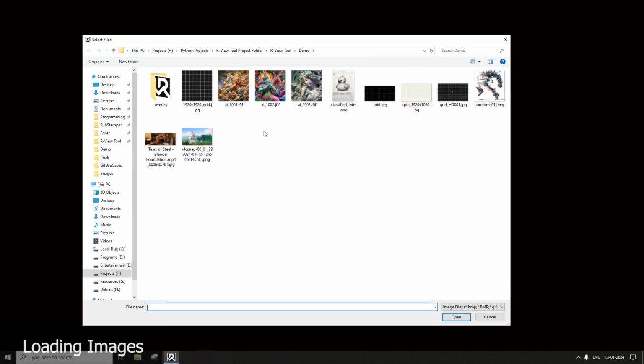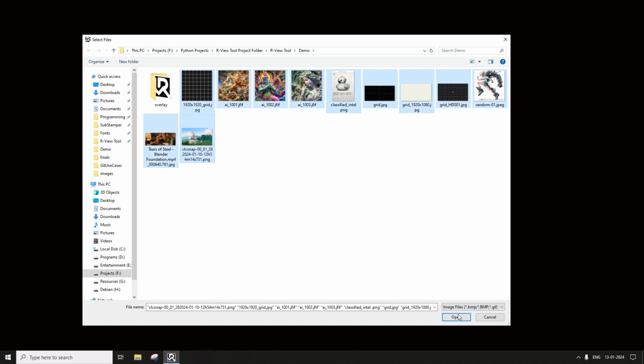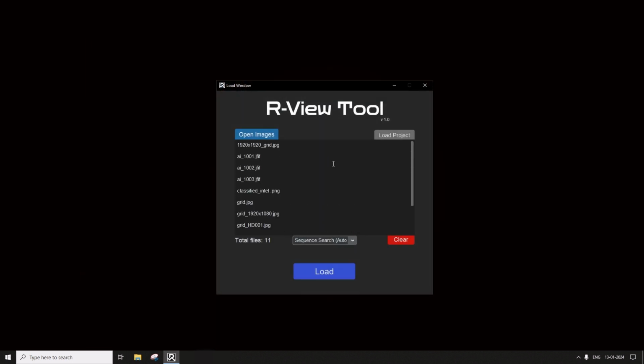Here in this folder, I have images of different format and sizes. You can see as I hover over them. This image right here was screen captured using Pot Player. Similarly, this one is a screenshot taken using VLC Media Player. I'm gonna select them all and click Open to load them up.